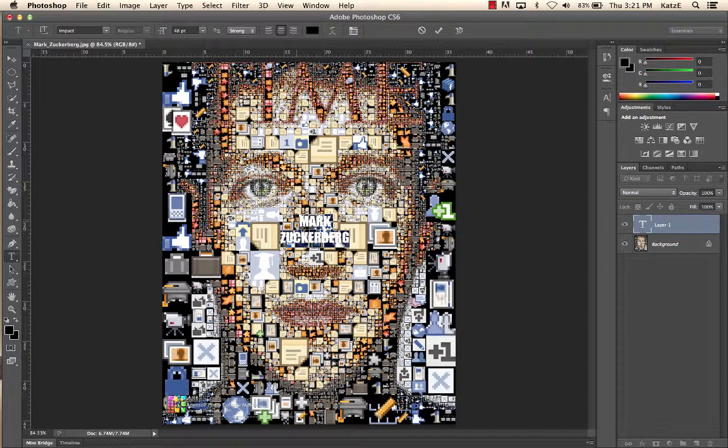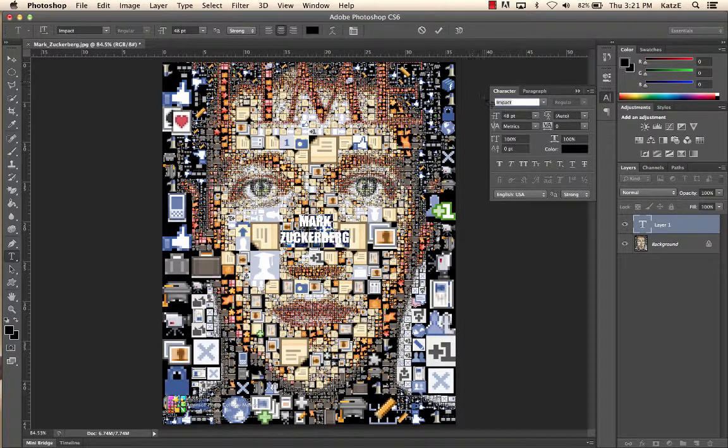And I'm going to highlight it, and I'm going to make it bigger. Now, one way to make it bigger is to pull out the character panel, because it'll both let me adjust the size as well as the leading. And leading is the space between the lines. So I can click on the character panel up here, and it pulls it up.